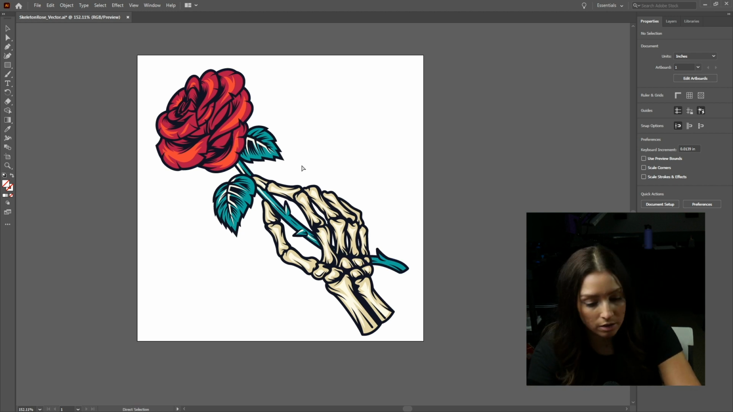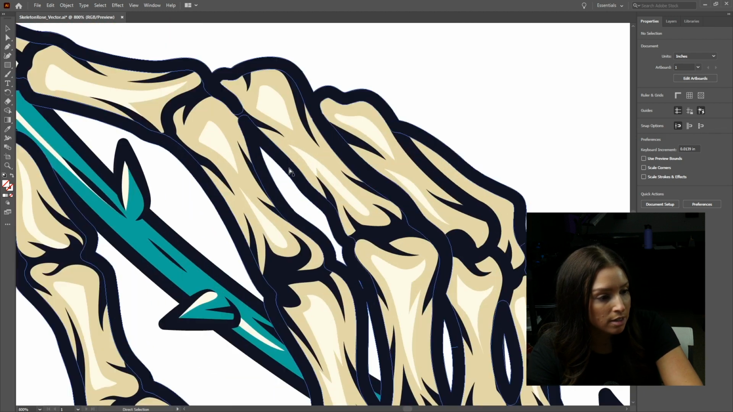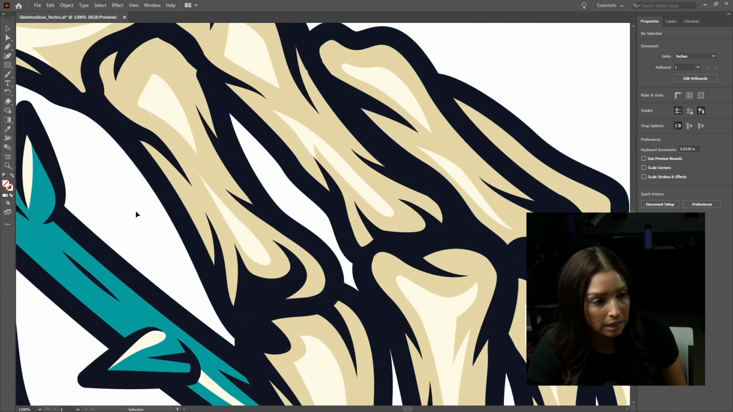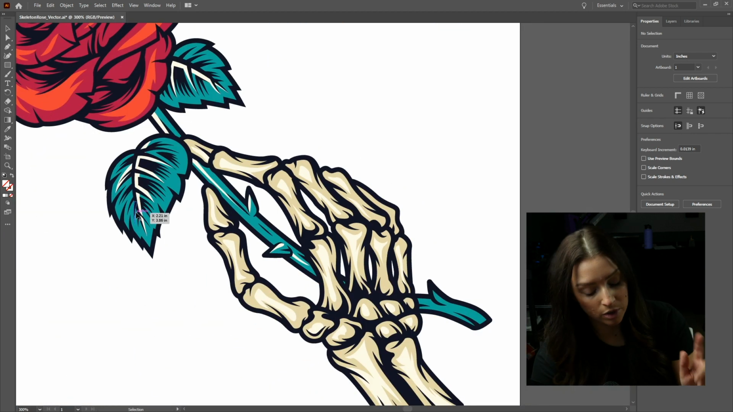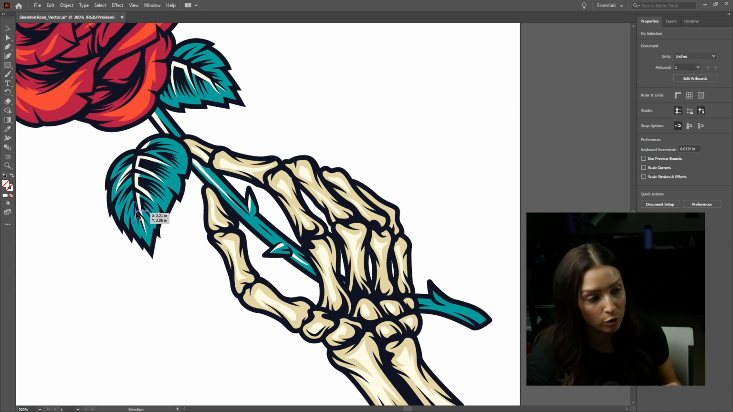All right, so I'm gonna mess around a little bit here. I'm gonna zoom in so you guys can see, look how nice and clean that is. Zoom out. A good tip to show if anything is a full vector in your Adobe Illustrator software, for Macs, it's going to be Command Y.